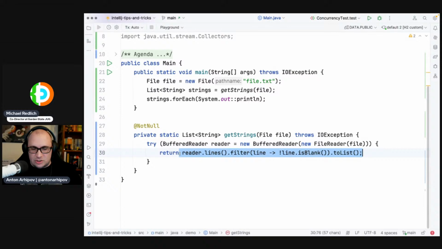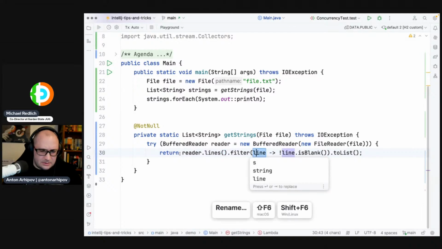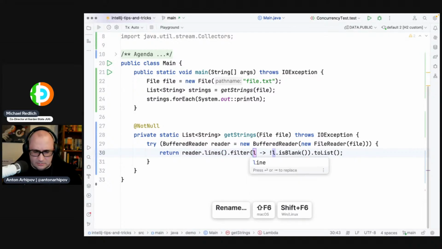We have a stream chain right here, right? When we got them in Java 8, people started overusing them quite a lot and putting all the expressions on a single line. And it became quite hard to debug, actually. But our IDE folks did some really nice improvements in this part. And let me demonstrate that.